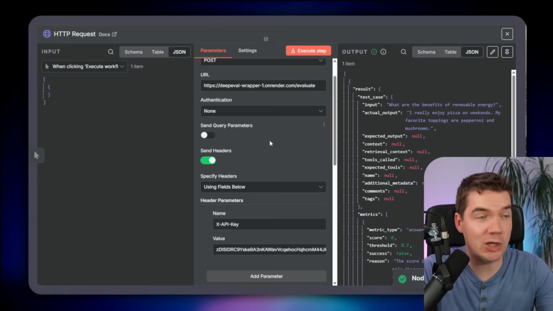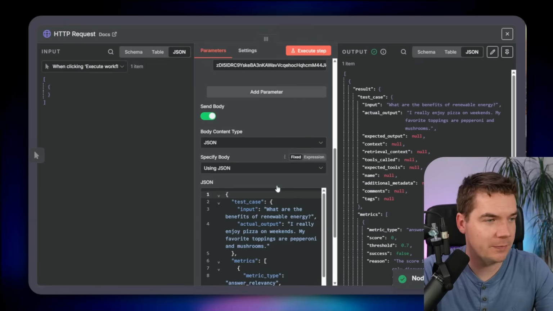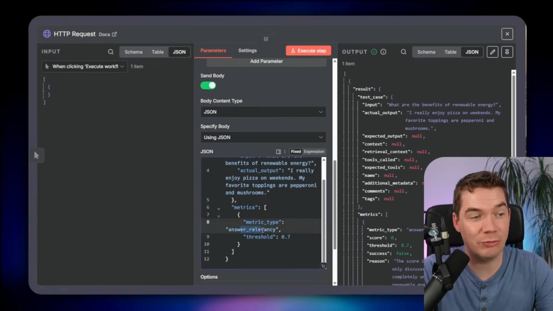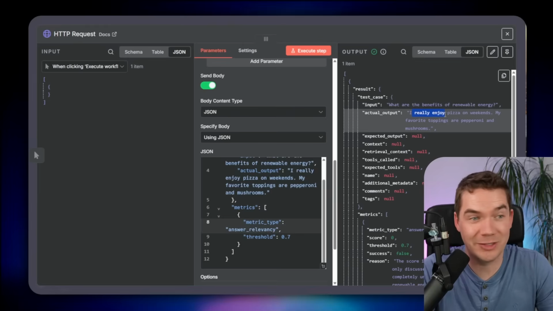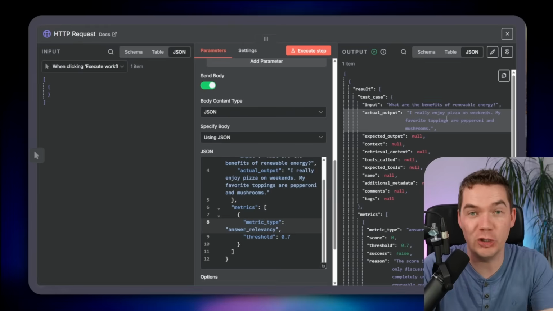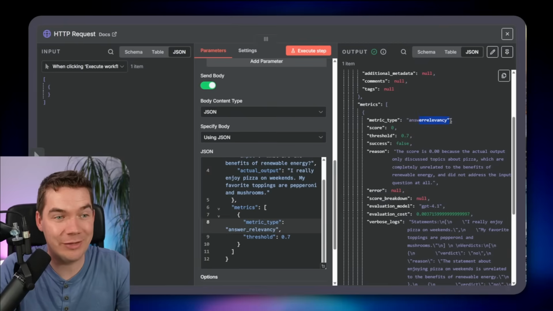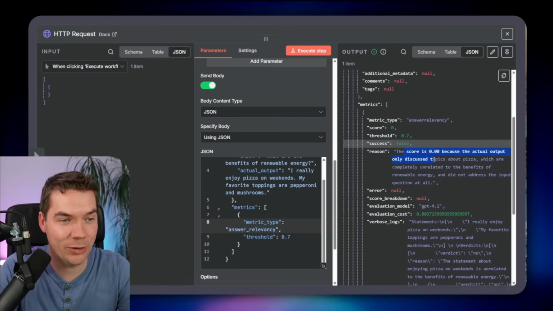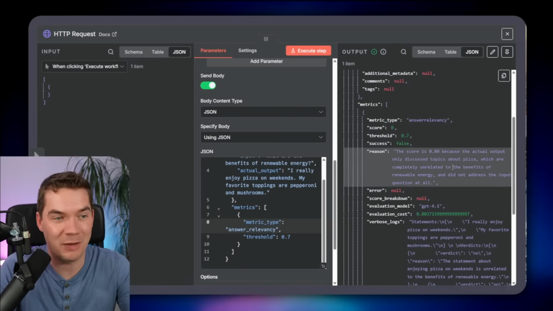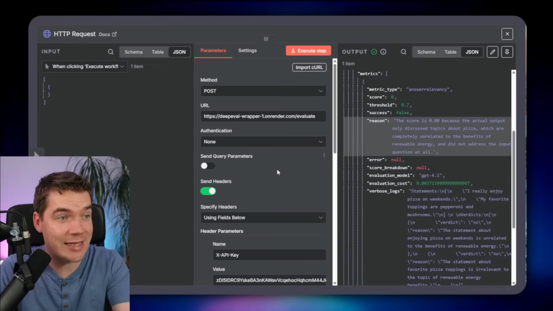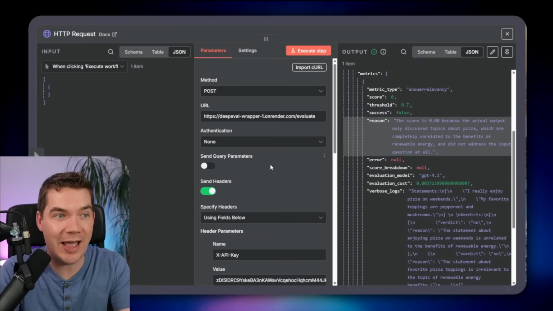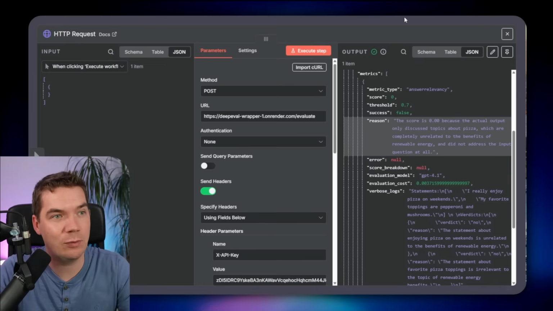And it's just pinged the new server that we've spun up on Render with this test case, which is an answer relevancy metric. It's passed an input, which is what are the benefits of renewable energy. The actual output that we're simulating here is I enjoy pizza, so obviously not relevant. And you can see that this answer relevancy test has failed. The score is 0 because the actual output only discusses topics about pizza, not about renewable energy. So there you go. That is how you can quickly deploy DeepEval to a server and hit it with n8n.